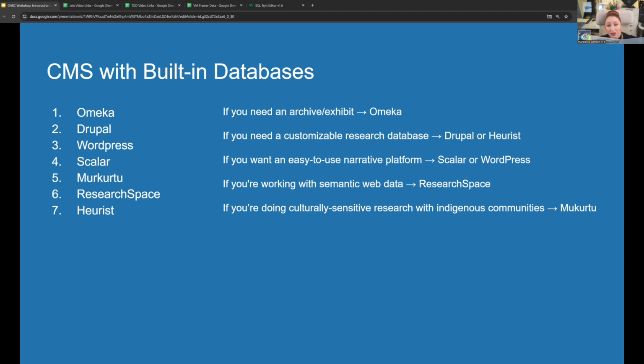Scalar, which came out of USC, is fantastic for nonlinear storytelling and interactive media publications. It uses MySQL through the WordPress framework, actually. And again, it integrates with multimedia and annotation tools, which is great for DH work. It's good for experimenting with narrative and thinking about narrative in different ways.